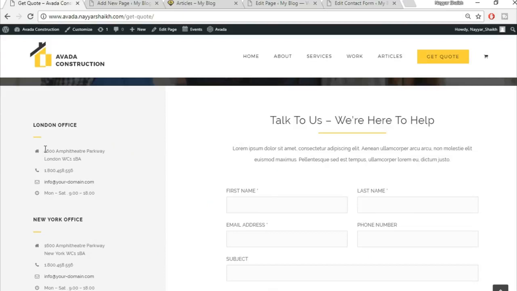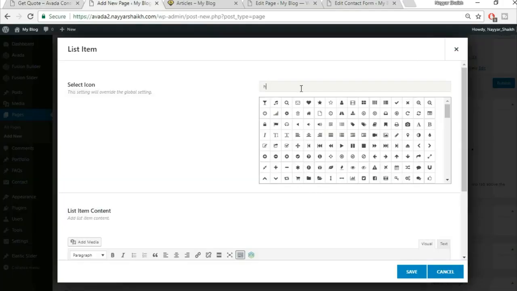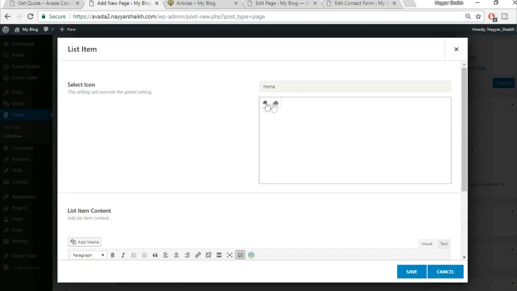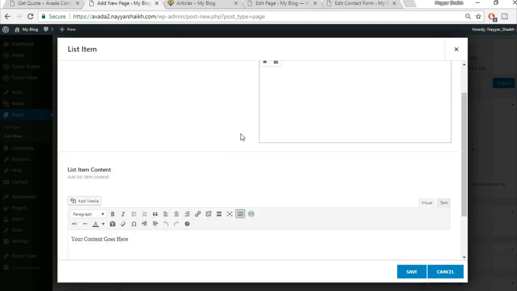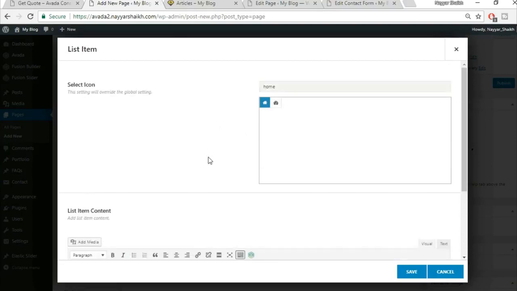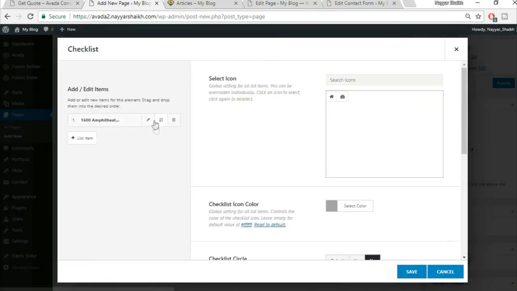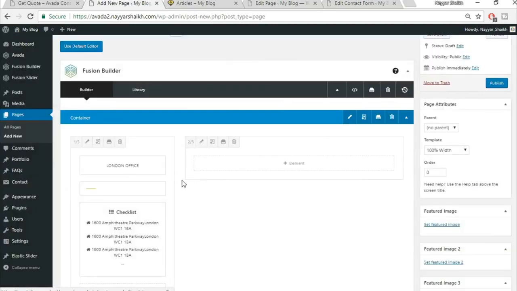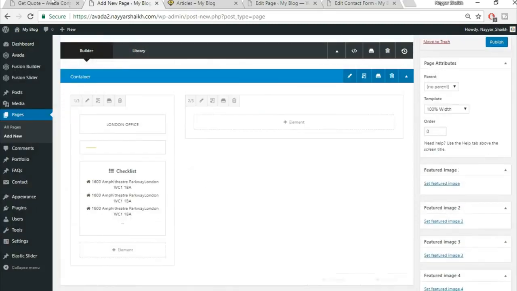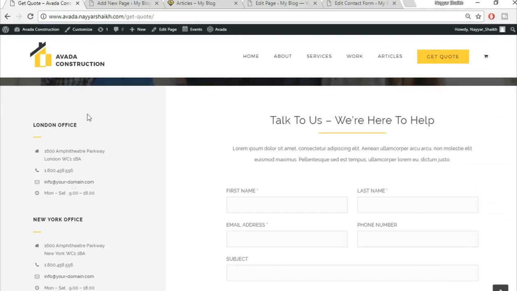First one is home icon, and we have this text over here, so let's search for home icon over here. Home icon selected from here. Deselected. Again, select it over here and enter your text over here. Click on save. Similarly, you can do it as many times as you want. Click on save. Fine.